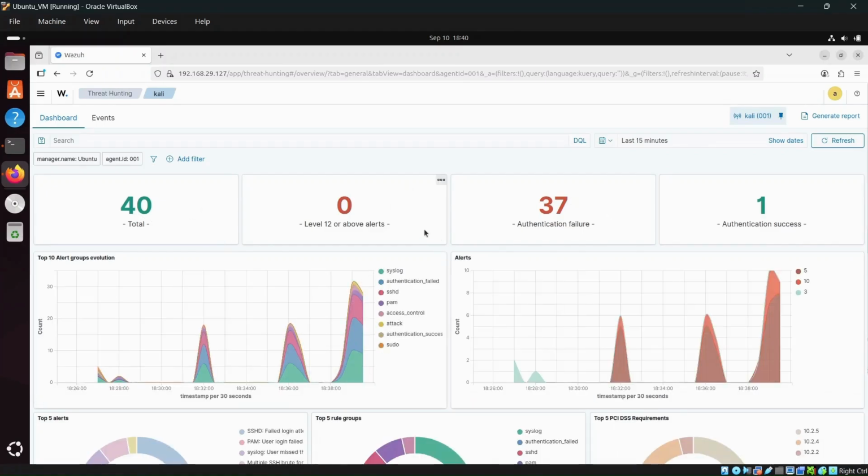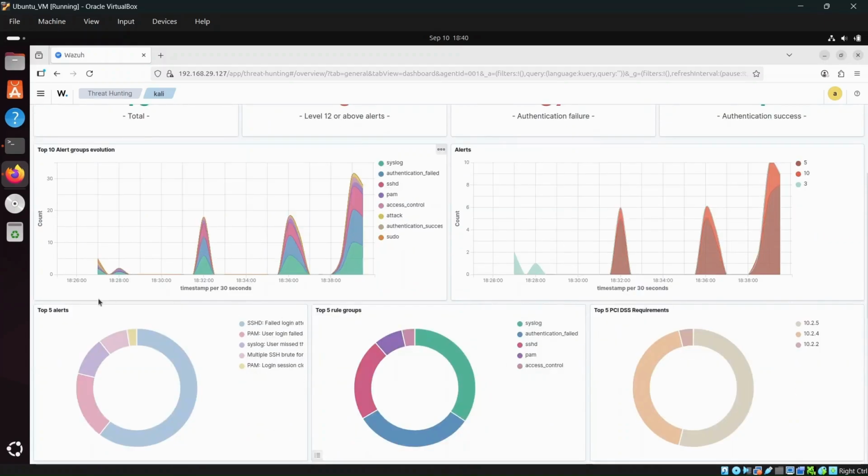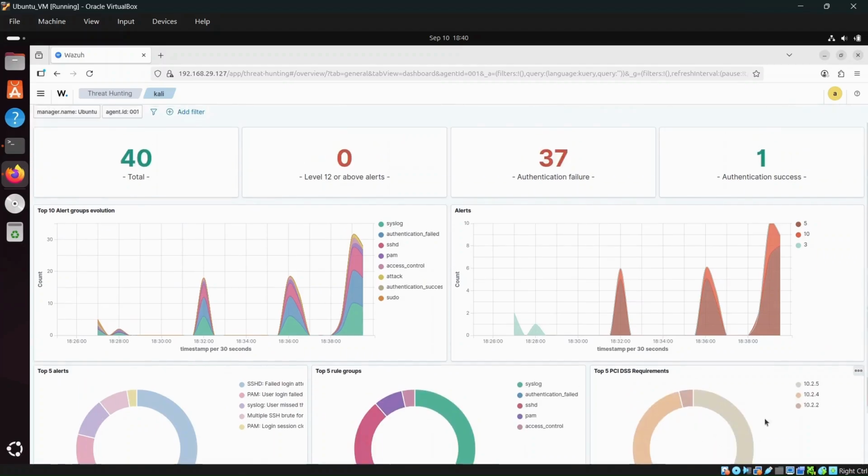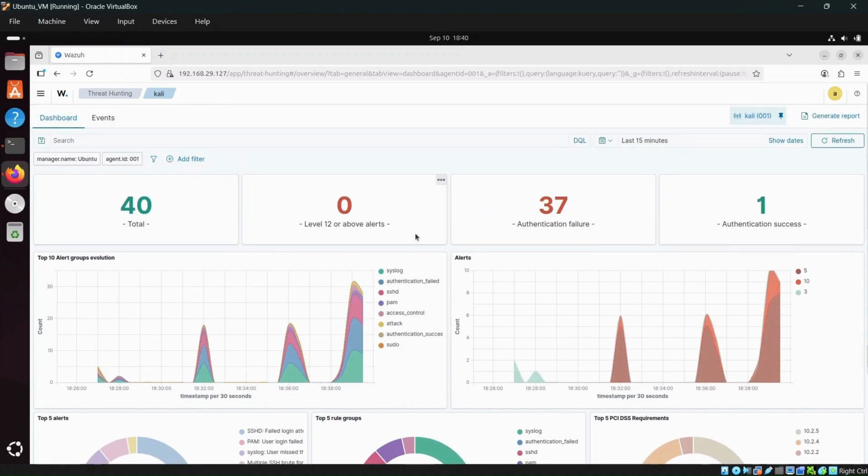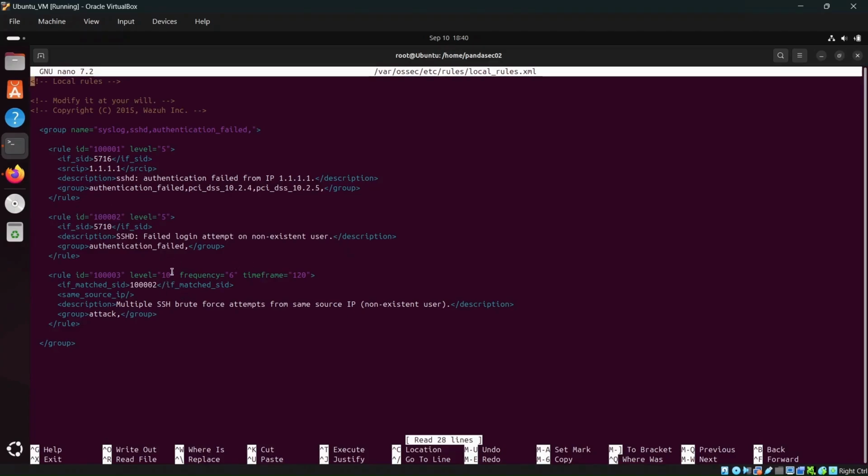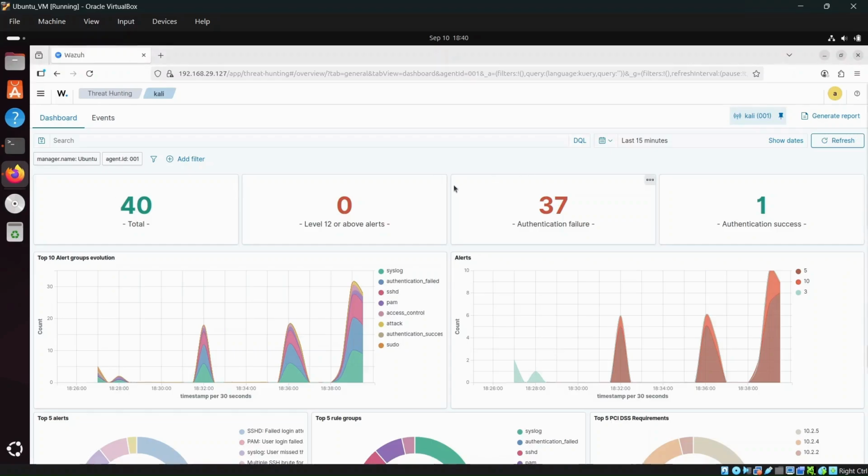So we can see 37 authentication failures. This is the top 5 alerts and rule groups, the compliance-related items, the graph related to the alerts, and the alerts themselves. As I said before, I gave alert level 10, so it isn't mentioned over here. If I gave alert level above 12, it would be mentioned here.